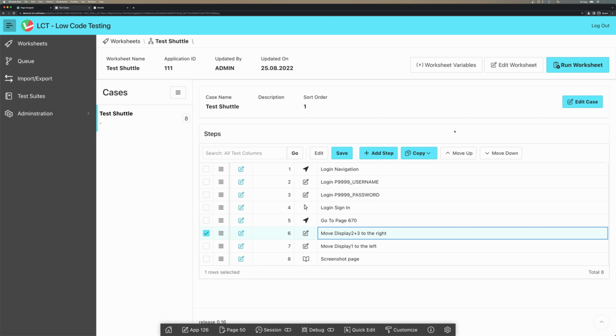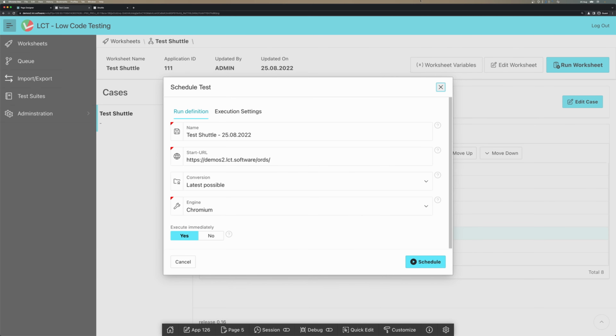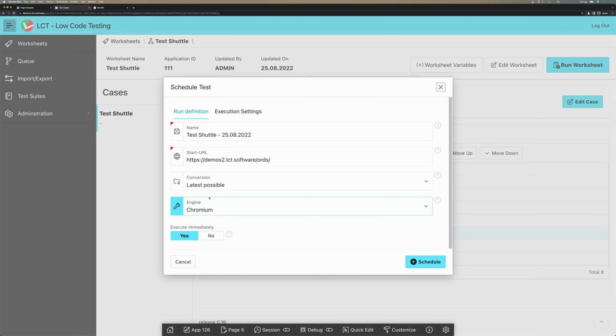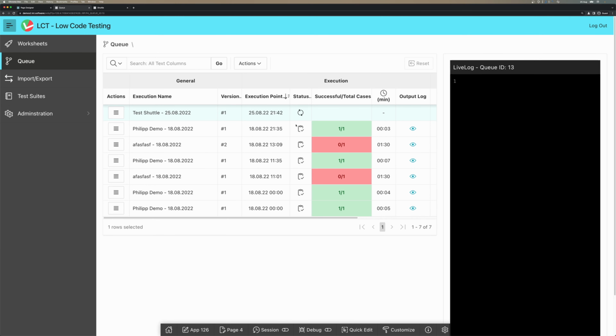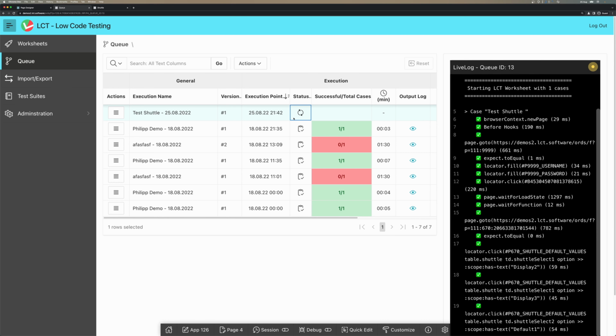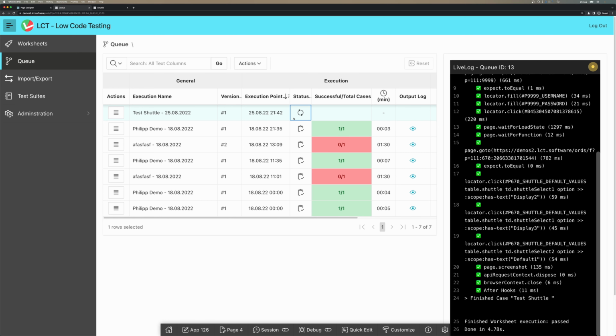But now we're done with our little test here. So we want to execute it. For that I can click Run Worksheet, and we get a dialog with some more settings and run execution settings. We could, for example, change the browser we want to test with, but let's stay with Chromium and just start the test. And we immediately get sent to the queue page, and you can already see on the right side that the test is running, and it's already done.